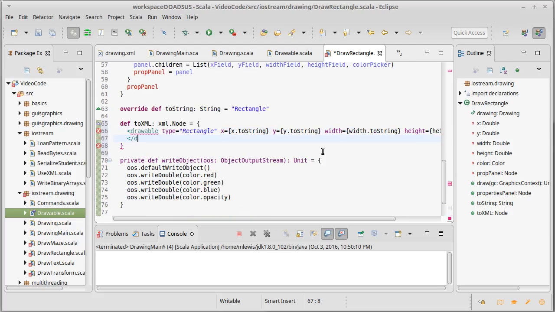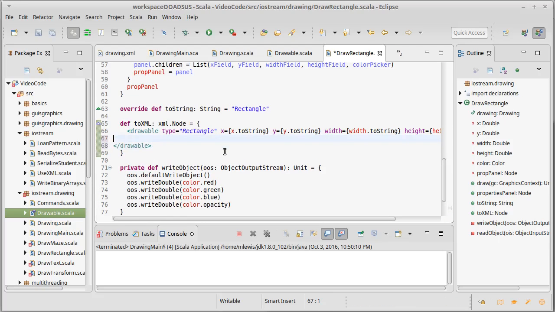Now the color is a little bit more complex, so I am going to make it a sub-attribute. And it's possible we'd have to write out multiple of these, in which case I could potentially isolate this code, but right now I'm not going to worry about that. So color with red equal to something, green equal to something, blue equal to something, and opacity equal to something.